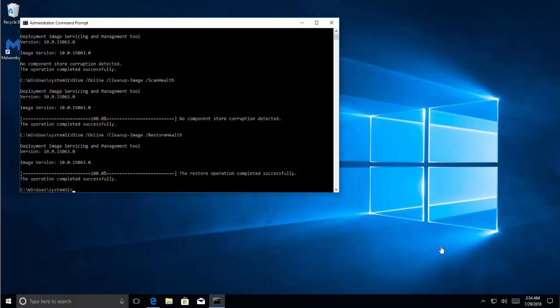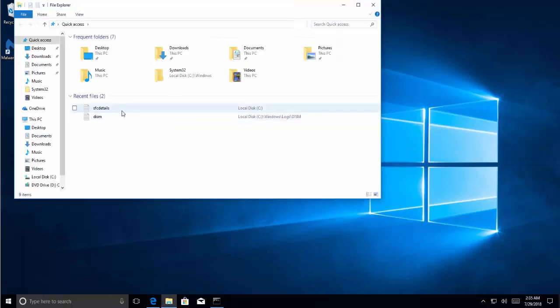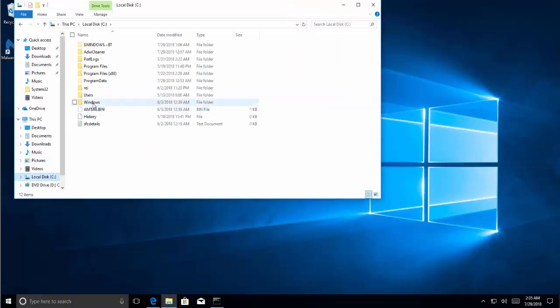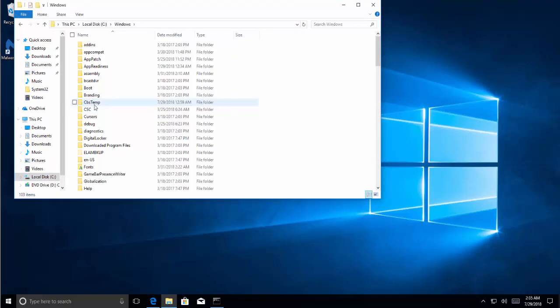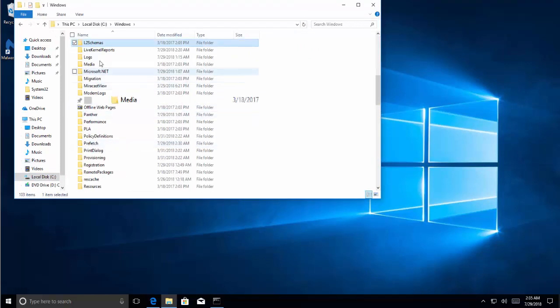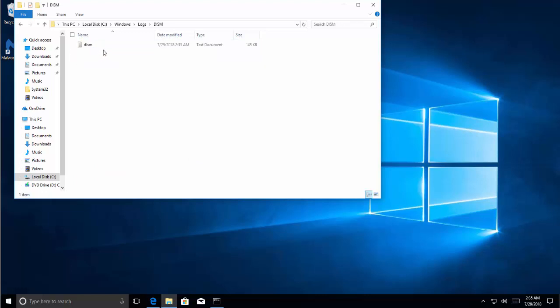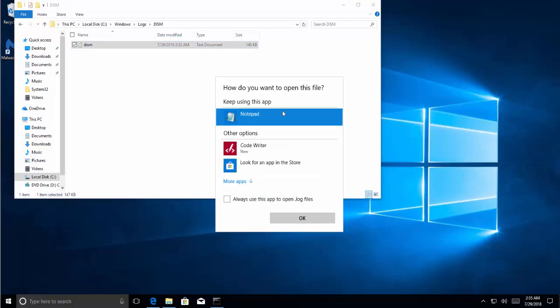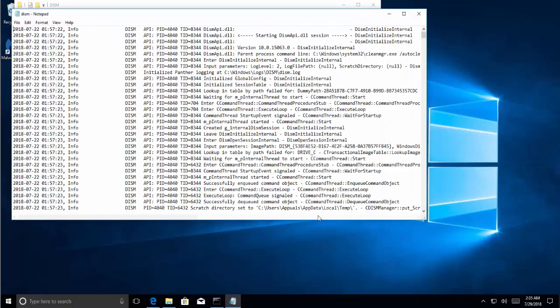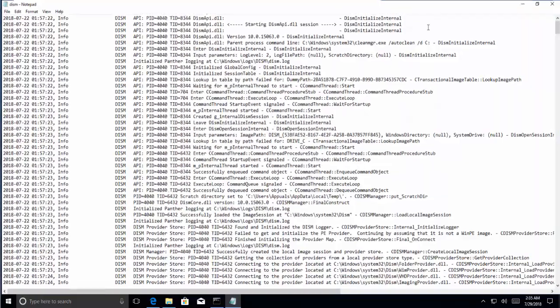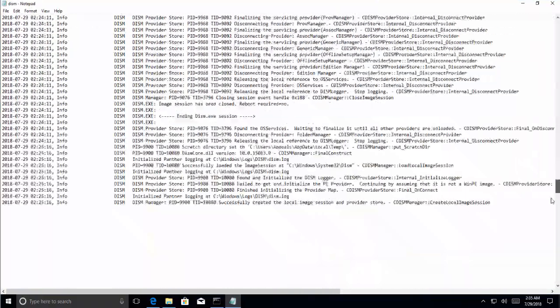If we want to look at the logs, they will be available at C drive, then Windows, Logs, and DISM. So here are the logs. If we open it, let's use Notepad, you can find a detailed log in here if you want to look at anything.